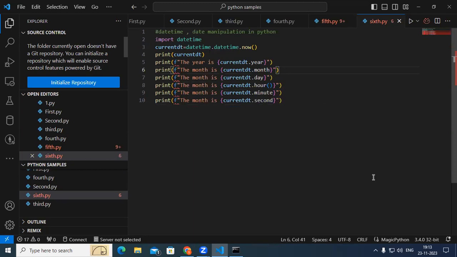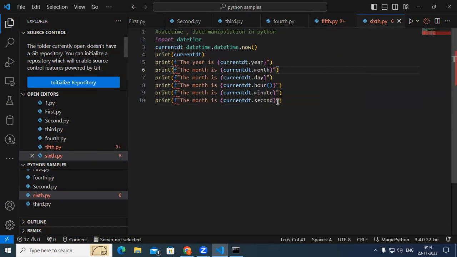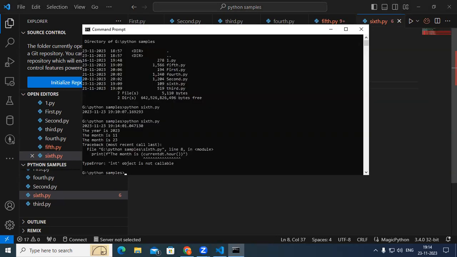Again, now try to run this. What do we get? See, when you go with the hour, it's not getting printed. Hour is not a method. We need to remove these two brackets after that. Then when you run, in that case, you get the required result.